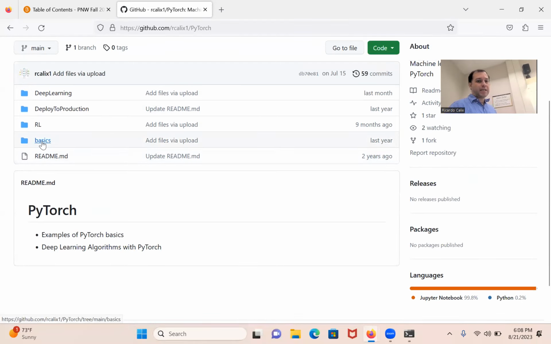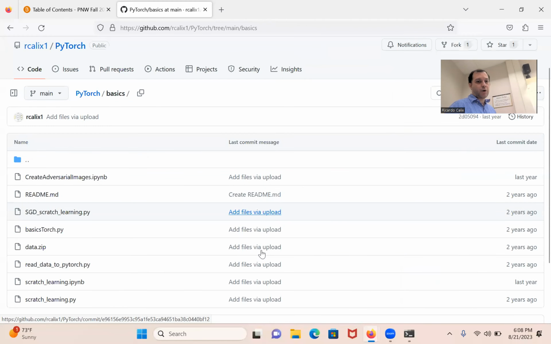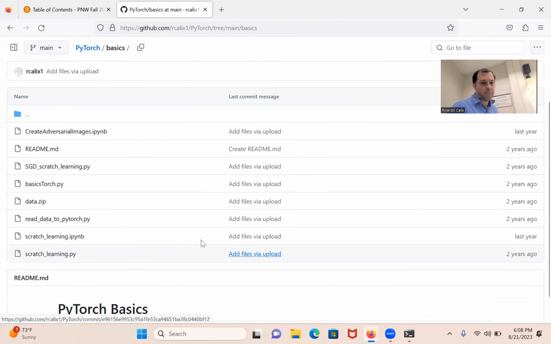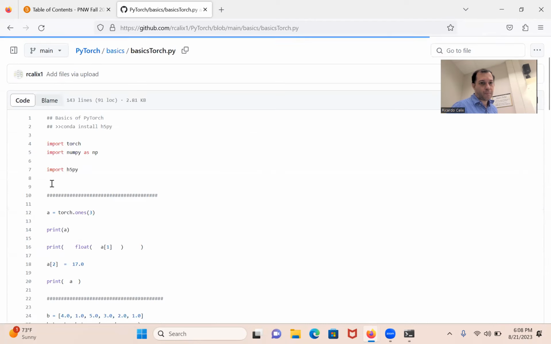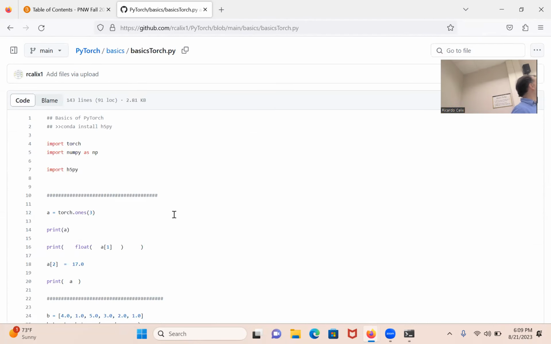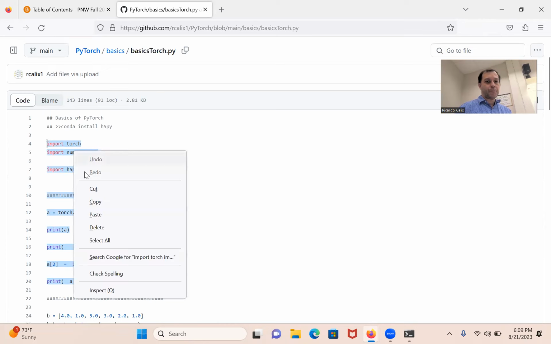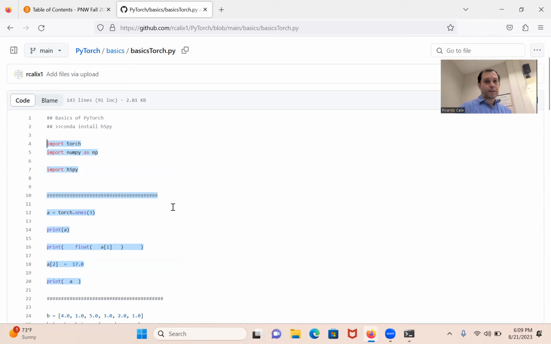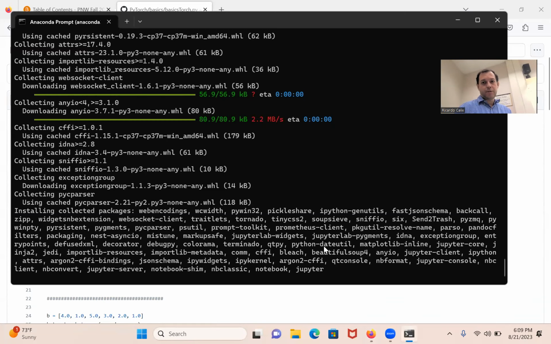So if I go to basics, I'm just going to borrow some code here from, let's say, basics torch. This is a good example. I'll just run that code and we should be able to get some few things. So I'm going to copy this one. Okay, so let's go back to the terminal still.